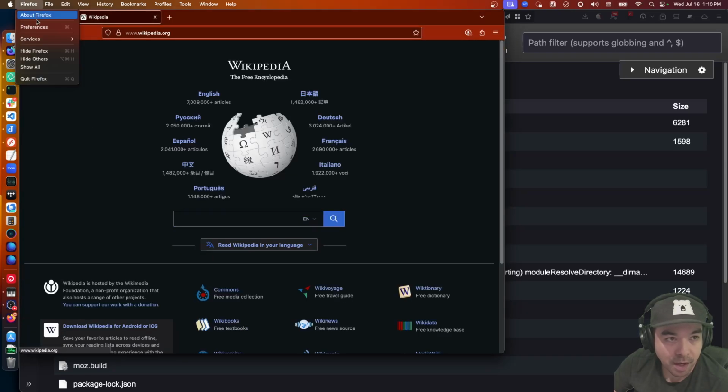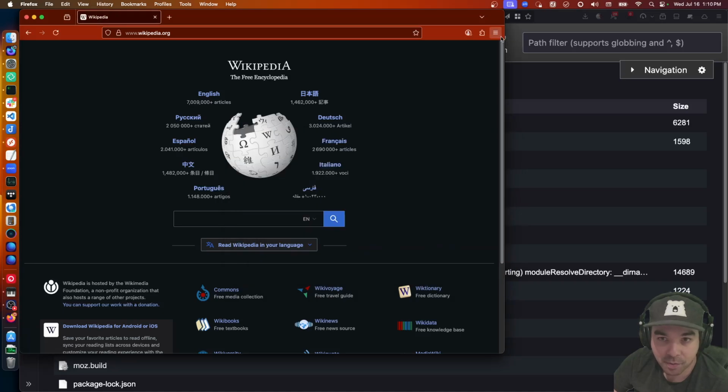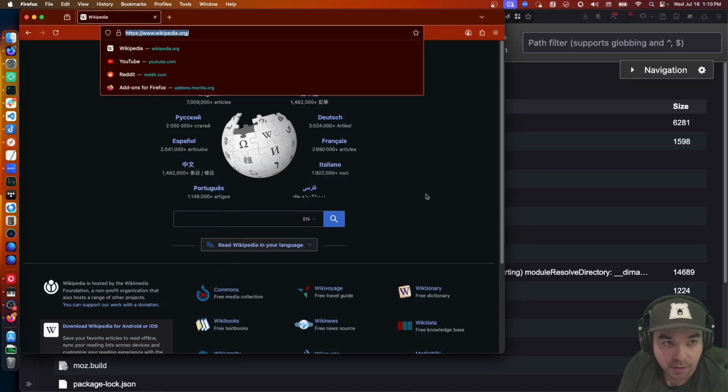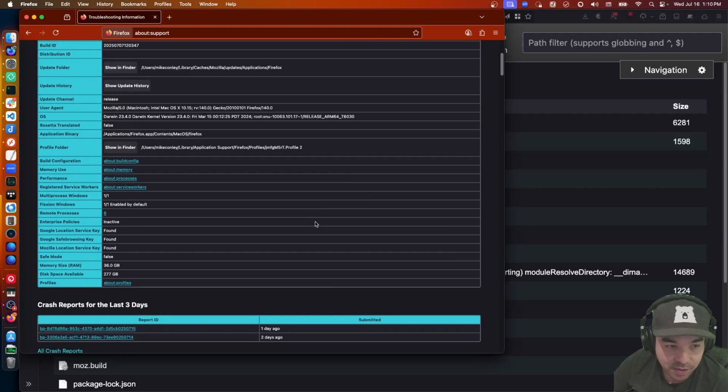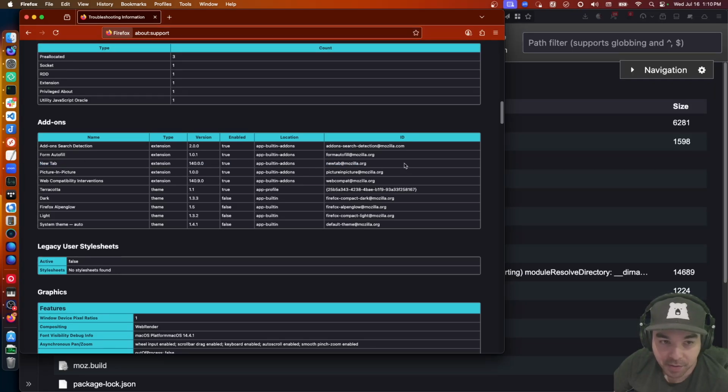And I've gone to Wikipedia. If you open it up, and I guess 140.0.4 is the one that's out right now. If you go to About Support, you'll actually see NewTab listed as an extension under add-ons at version 140.0.0. So 140 was the first version where NewTab shipped packaged as a built-in extension. So we've done that by default. It appears to be working, and now we have this pathway where we can update it out of band.